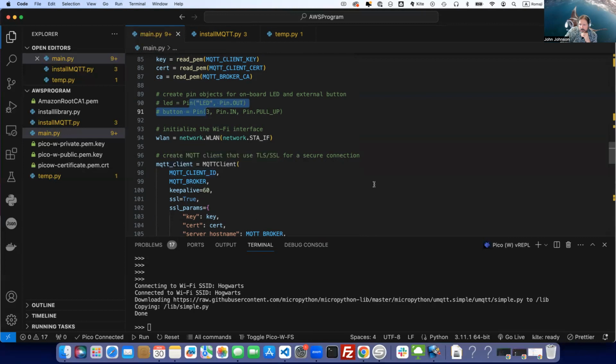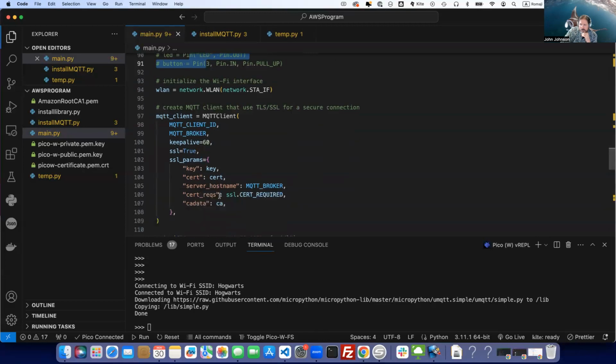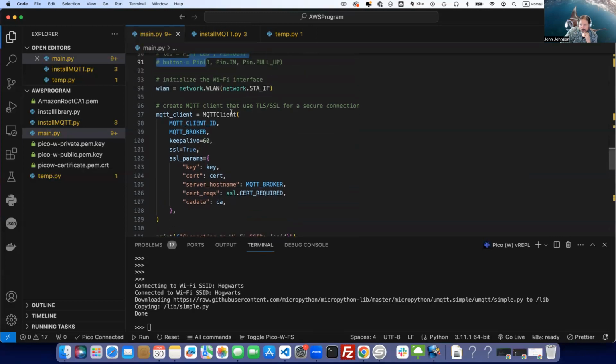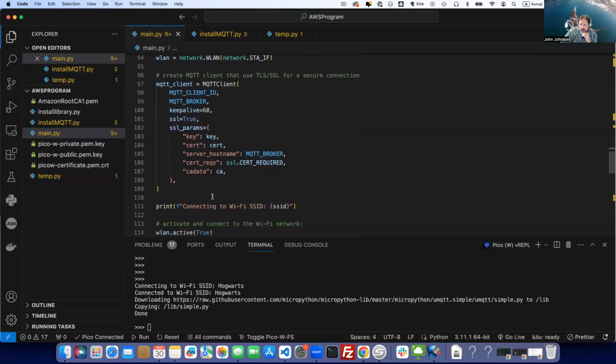Then MQTT client. It's going to be using the TLS SSL connection. So it's using client ID, the MQTT broker. Keep alive is going to be 60. SSL is going to be true. And it's going to be saying the key, the cert, the broker, which is the endpoint. It's going to be sending the certificate required, and CA data is going to be in the CA. All right, so that should set up a client for us as well.